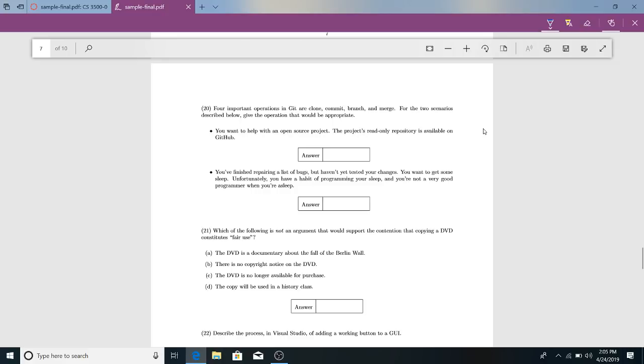And then you've repaired a bunch of bugs, you haven't tested it, but you're done for the day, okay? So you committed. So branch would kind of fall into that too, right? Like create a sleeping branch or whatever. I know you have to commit before you branch, but would that be plausible? I mean, in the process you would be doing a commit, but the branch itself is not needed for this.